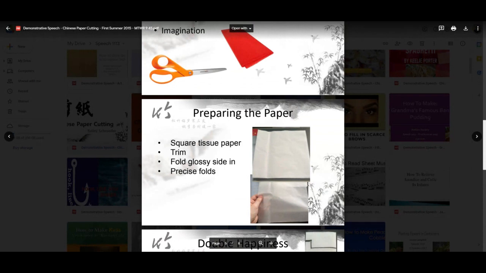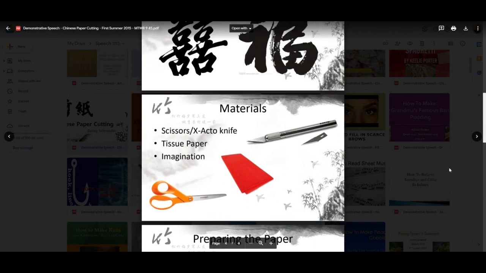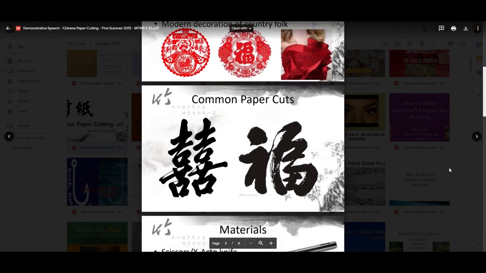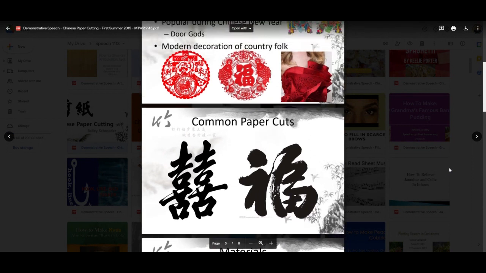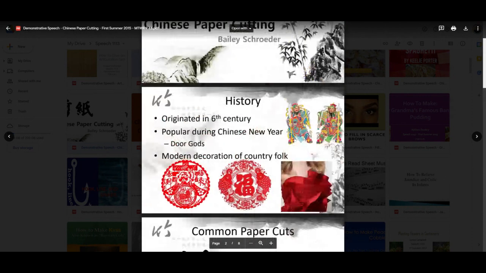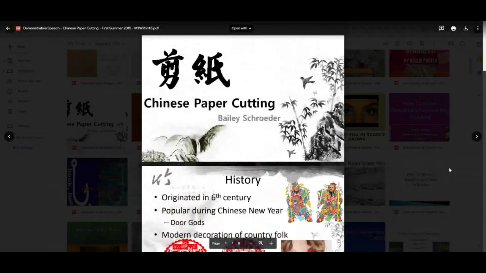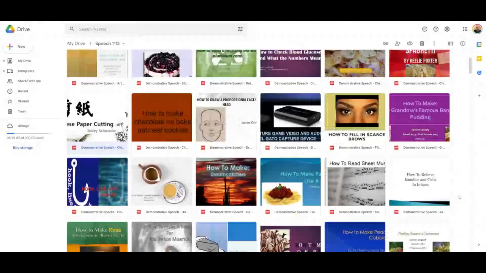The shorter the better, because again, the personal stories are going to help individuals identify with the topic and identify with you as a speaker. Those are some of the materials, graphics and bullet points, common paper cuts, the history of Chinese paper cutting, and how door gods are used during the Chinese New Year, and how in her final bullet point, it is, quote, a modern decoration of country folk. And her title slide, very clever, very creative.